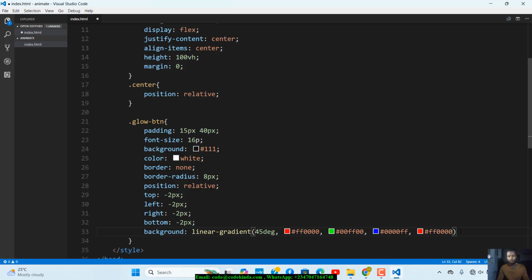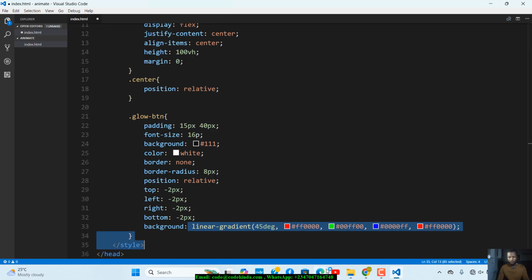So we can go ahead and terminate this line. This gradient color you are seeing here is basically referring to these colors that are just going through this right here. So that's just basically what I'm doing right there.